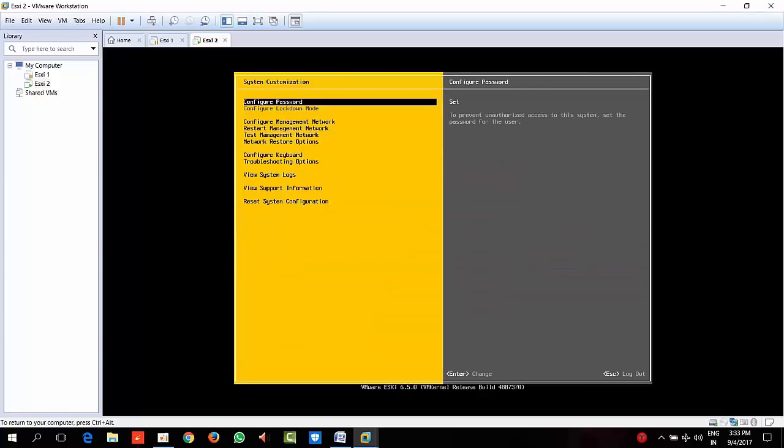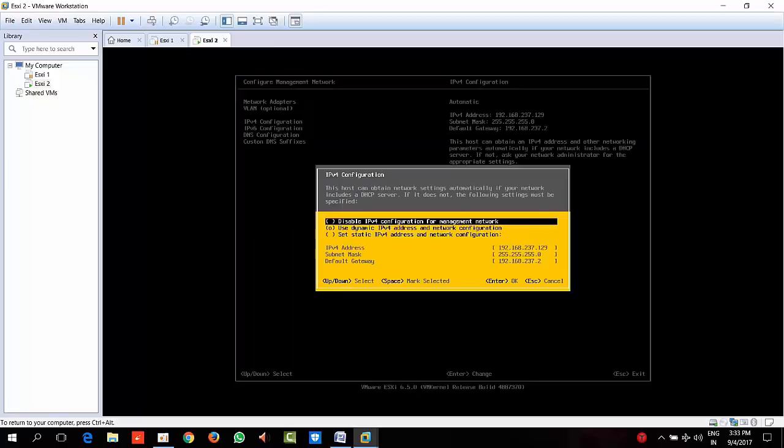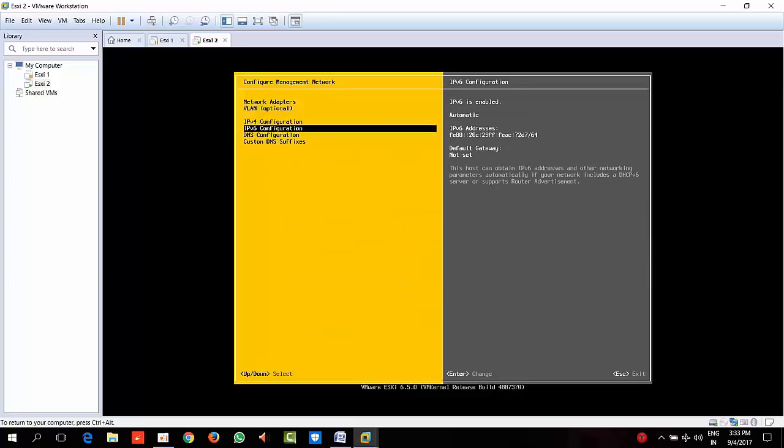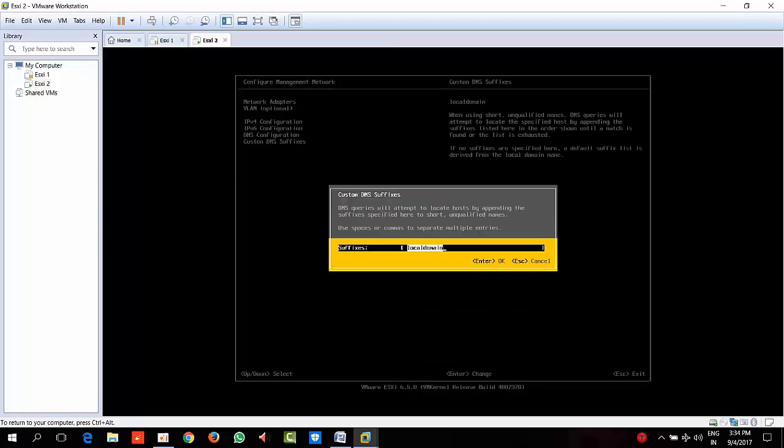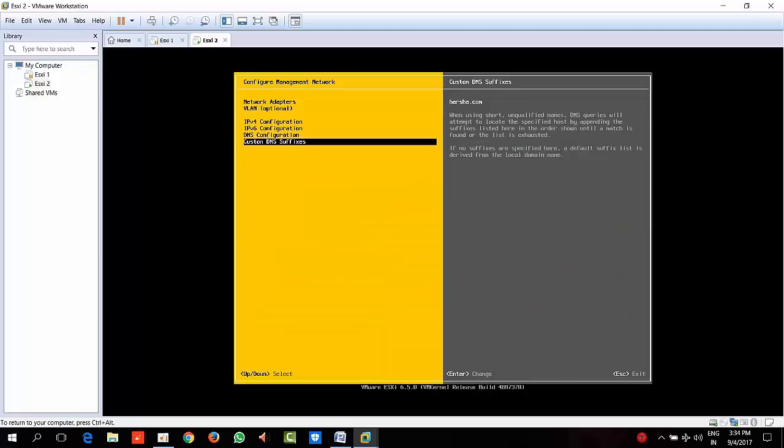Just wait, go to configure management network and IP, and give the IP 10.0.0.4, subnet mask 255.255.0.0. Default gateway is 10.0.0.1. Disable the IPv6, and go to the DNS. Primary DNS is 10.0.0.1. Name it ESXi2. The DNS suffix is my domain name. Press Y and restart.